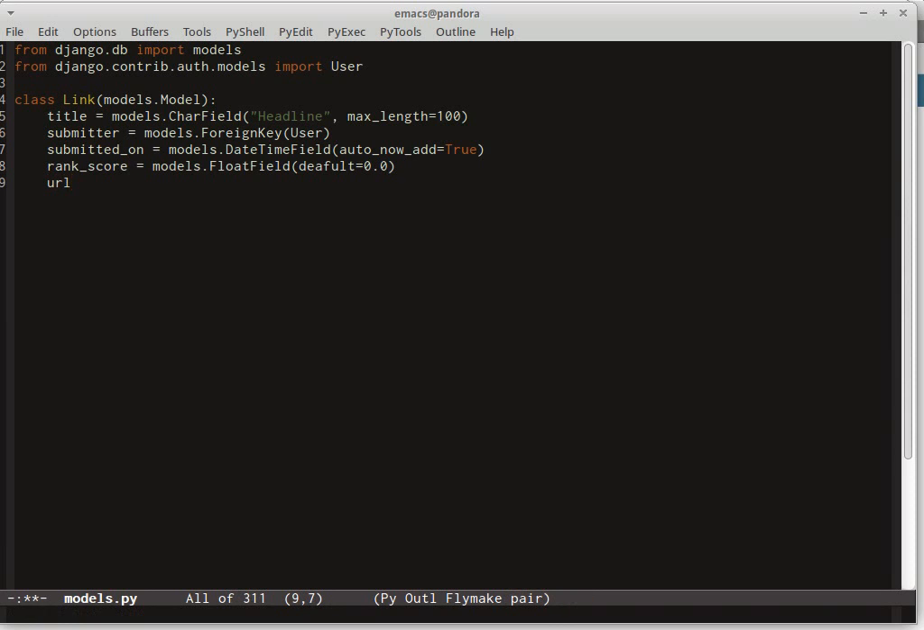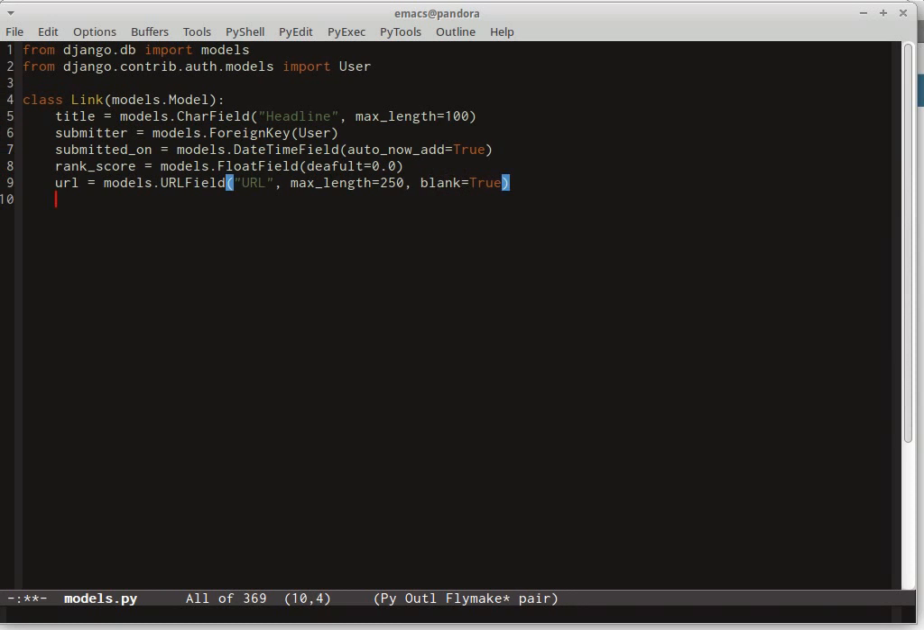Next comes, of course, the URL which should be submitted. We have a handy URL field in Django. Can give it a more friendly name called URL. It could be up to 250 characters. I'll also put blank equals true in case the URL is not given. I'll add one more field called description, and this is a text field.